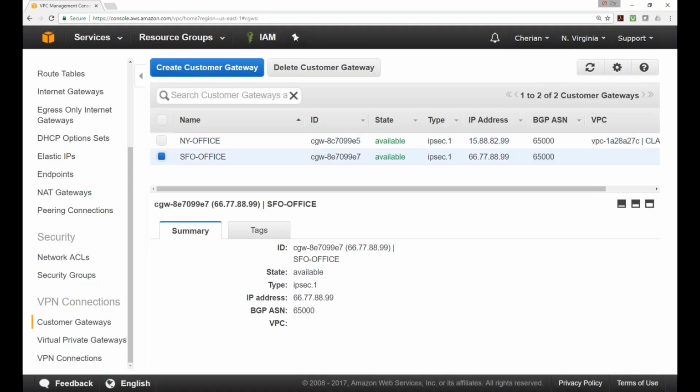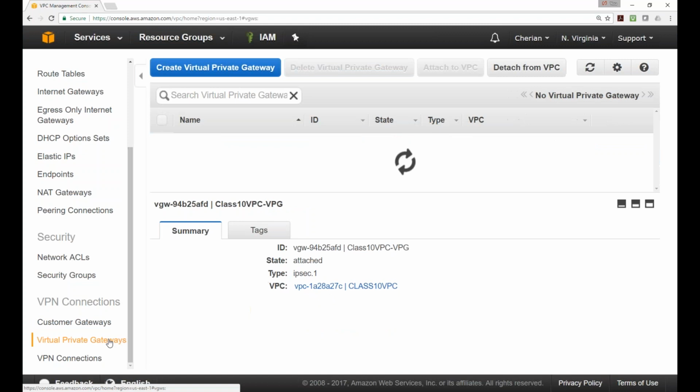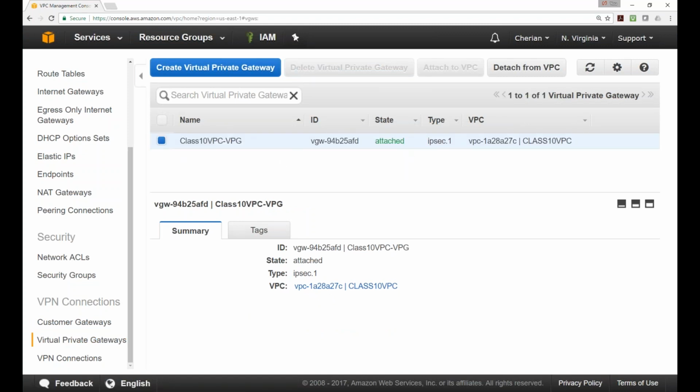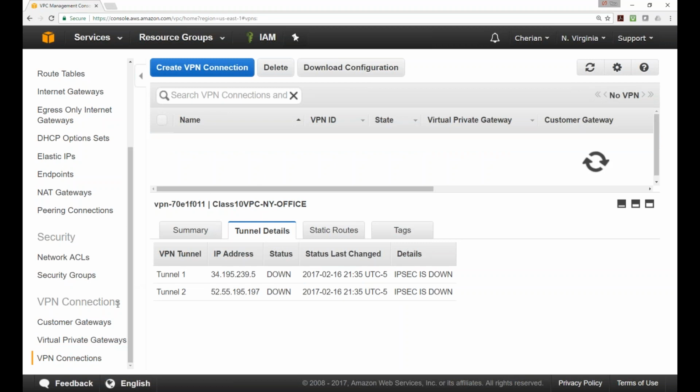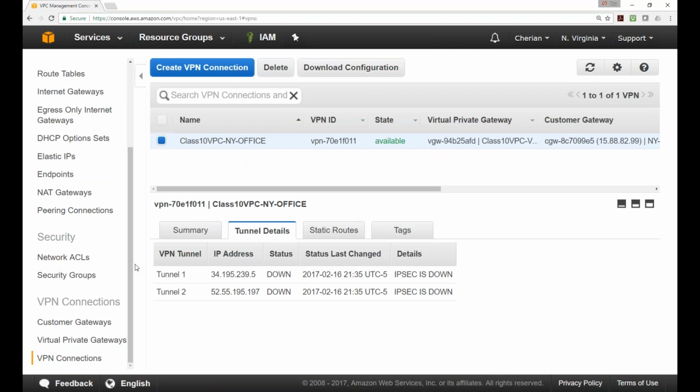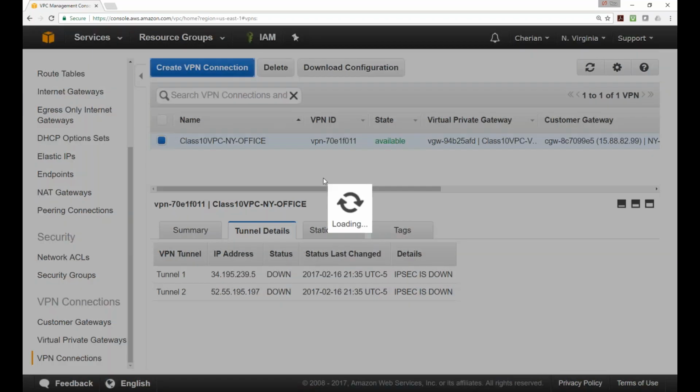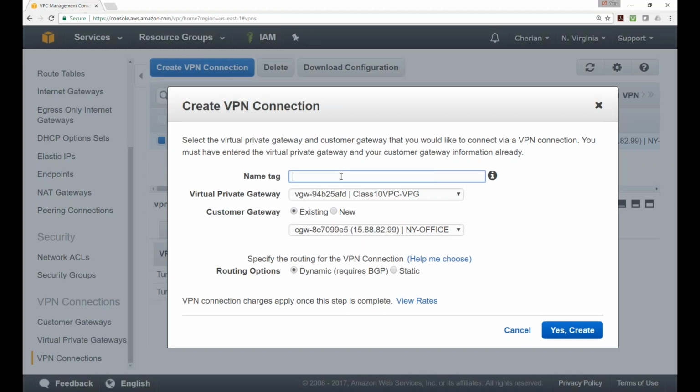So now he created two customer gateways. They belong to the same company but two different data centers. And now he can come to the VPG, and he can actually create another. We cannot create another VPG. He has to come to the VPN connection, and he can create another VPN connection. So now you can see that the VPN connection is available. It is established. So if you want to create another one for the San Francisco office, it is as simple as that.